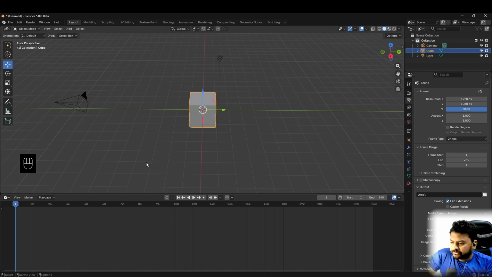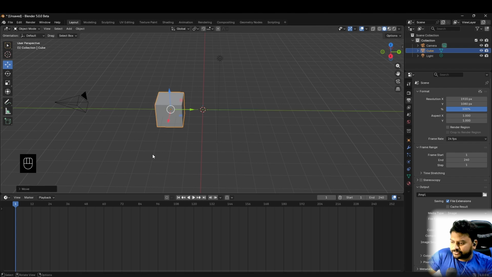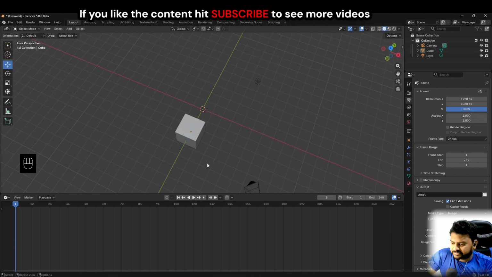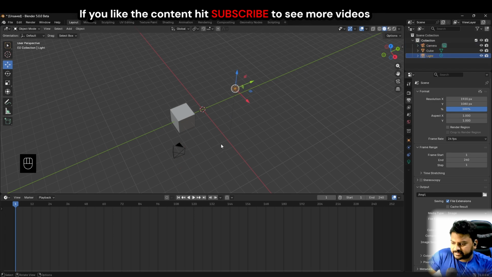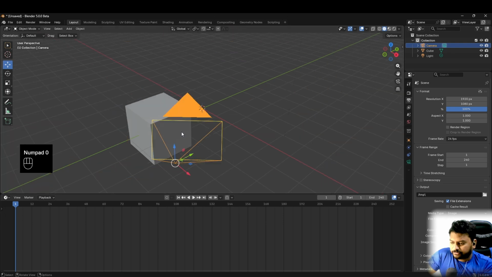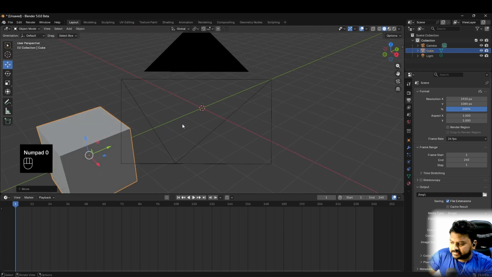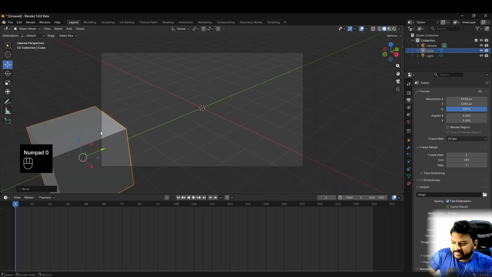Now the question is how we will animate this object from here to here. As we know, this is the camera, this is the light. Whatever we animate will be what we see through the camera. If I press 0, then I see this view. This is the starting point, frame 1. I'm going to move this a bit like this. Now I see this cube a little bit over here.